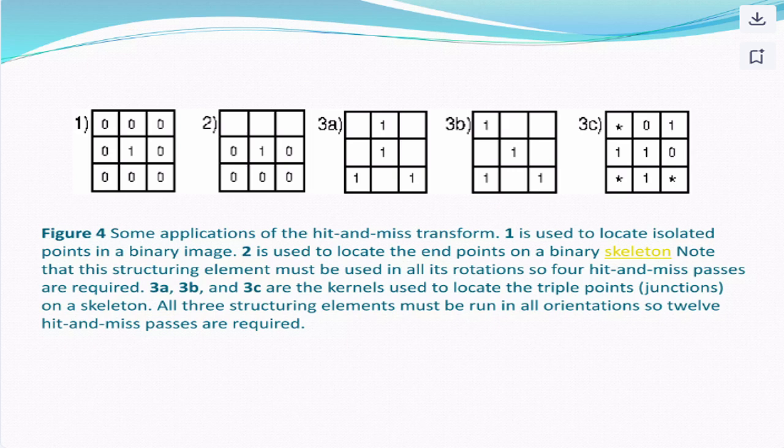So you can see in image 3C, there are three different triple points, also known as junctions. This process demonstrates how precisely and effectively the hit and miss transform works for analyzing complex binary structures.